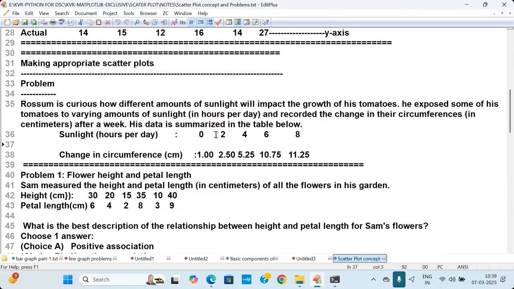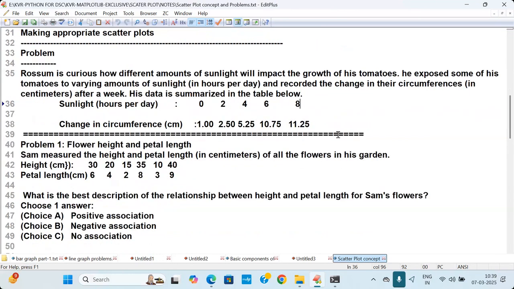Are you following? What are the x and y variables here? This is a variable. This circumference depends on what? Sunlight exposure. It's one more kind of thing. Next, flower height and what? Petal length. No petal. Flower length, flower height, and then what? Petal length. Don't you know petal? Rose flower. Petals will be there or not? Petals and end.